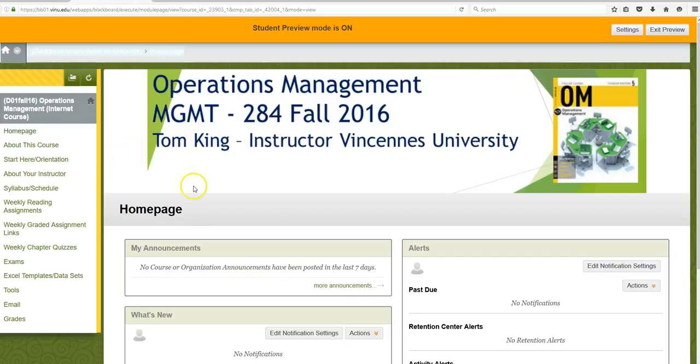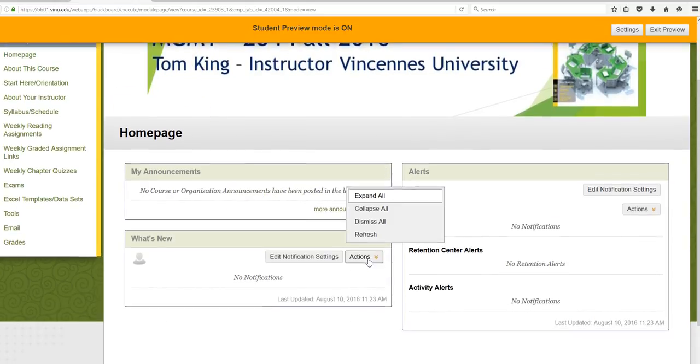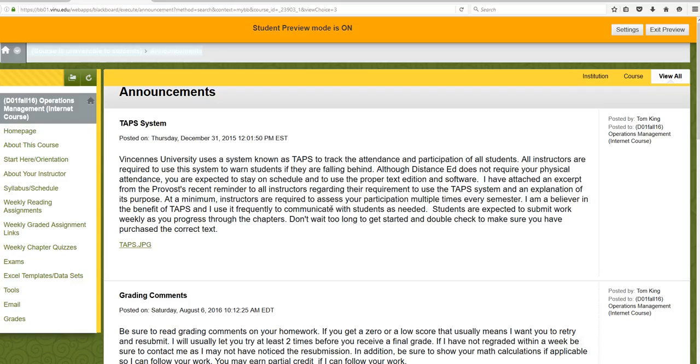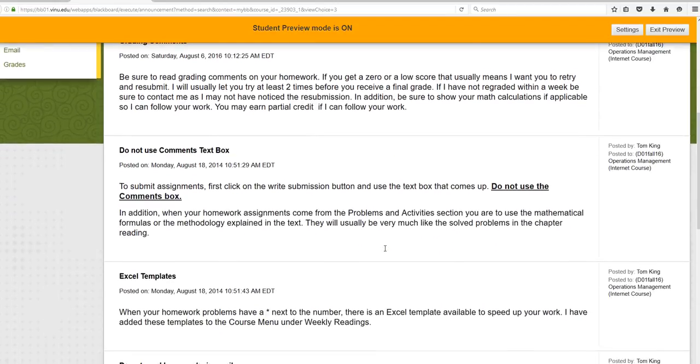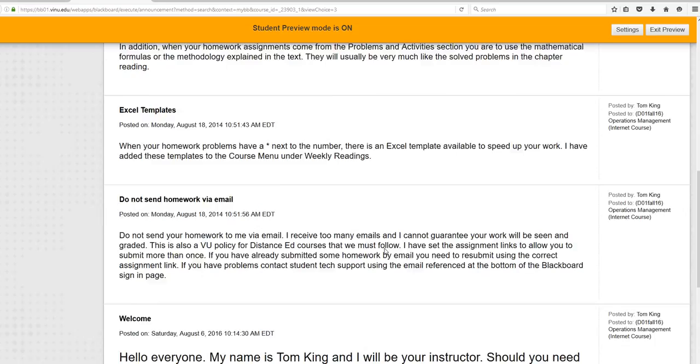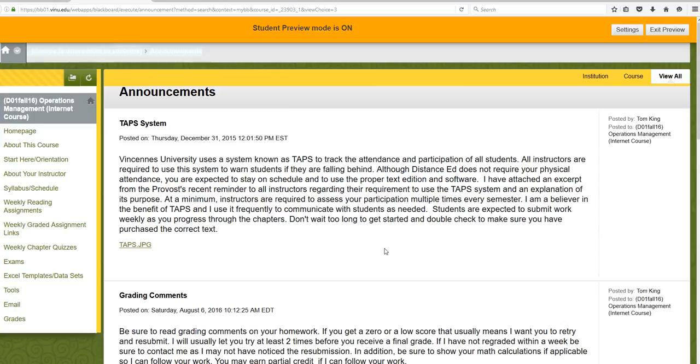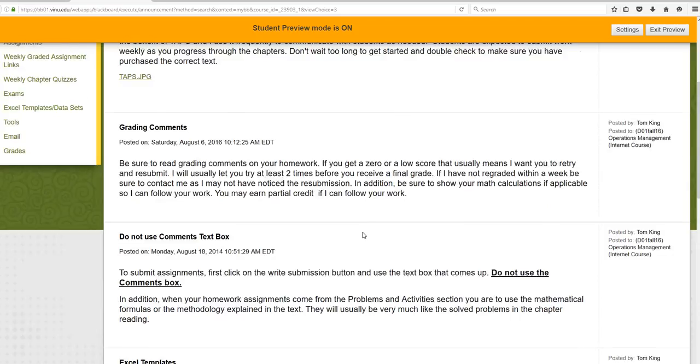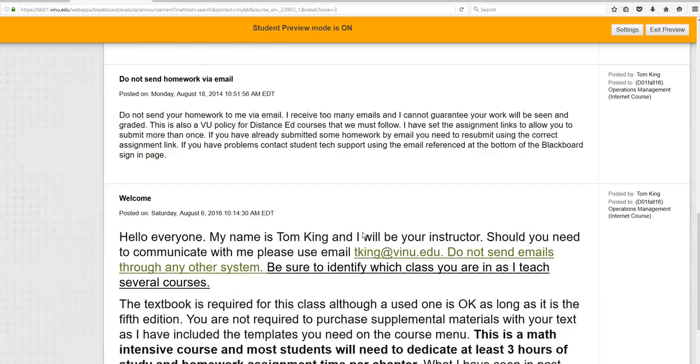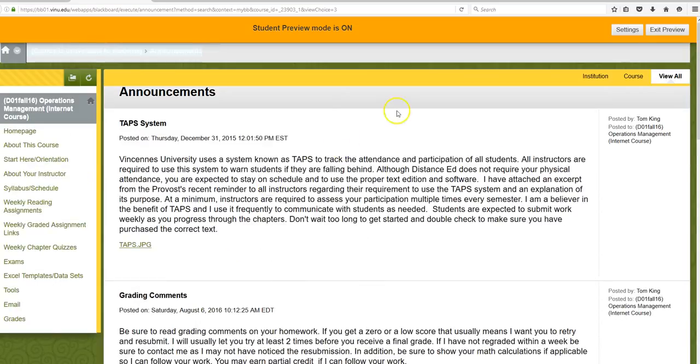Now, I always have mine come up on the home page and click on announcements. Some of these announcements are always here, and you'll want to read these. Okay, and some of them will be new, and when I do a new announcement, I usually email it to everyone. But just in case I forget, you should check the announcements at least once a week just to make sure if there's something coming up or a change that you need to know about. Okay, so that's pretty much what you use the home page for.